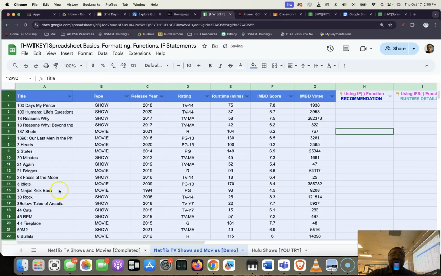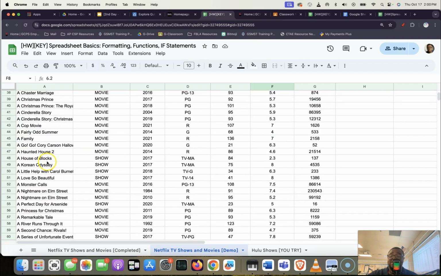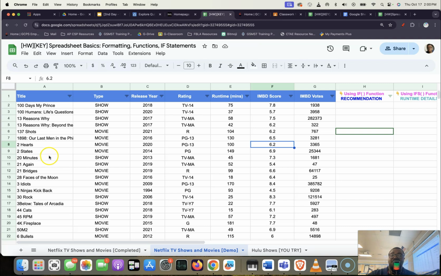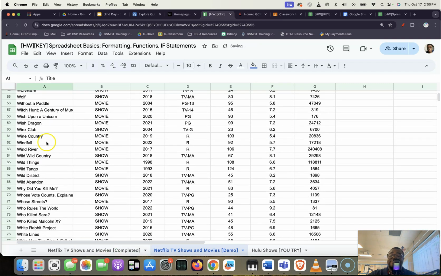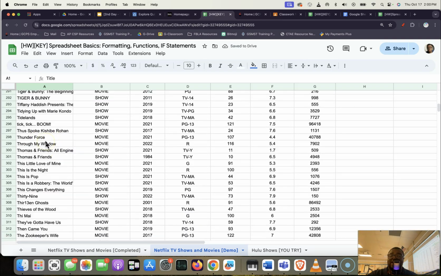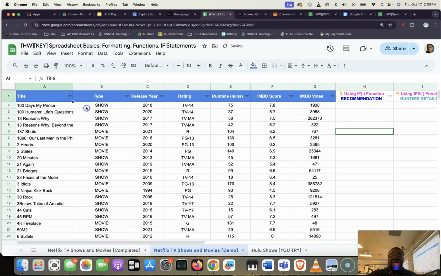What this does is it creates a filter within your spreadsheet where you can then filter things A to Z, Z to A, and it's really easy to sort things. So for example, if I wanted to sort the title of these movies and shows from Z to A, I'll go up to this little button on title and do sort Z to A, and you can see here we've started from Z and we're going all the way down to the A's or until we get to the numbers. So I'm going to sort that back A to Z.